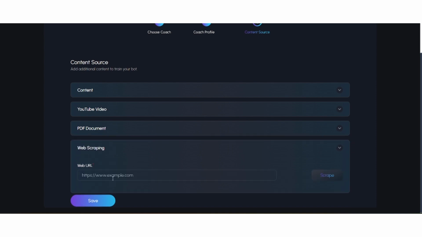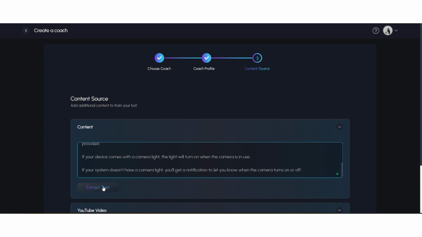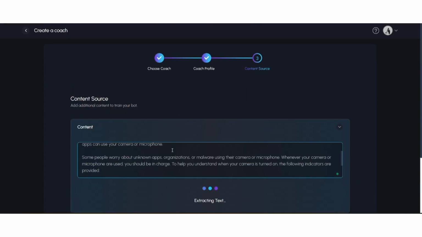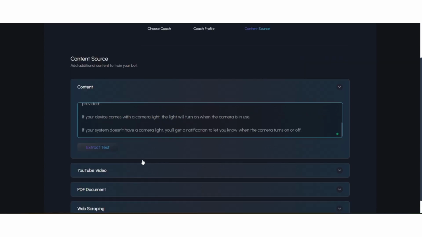Or you can use web scraping, and you can input your website URL here. Then you extract the details from your website, with your website copies, you extract everything. Then when you are done, you can click on extract, and it's just going to extract the content. You can see it's extracted. If it is also a video, it's going to extract it.